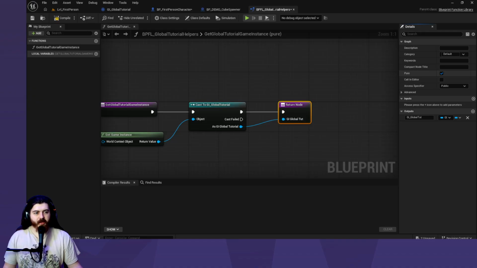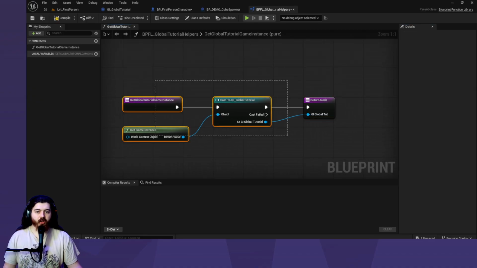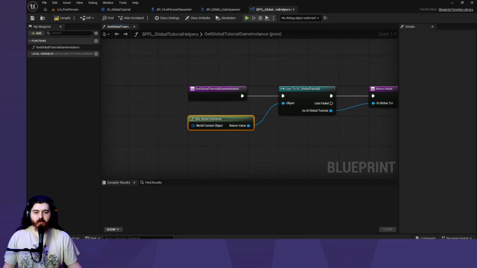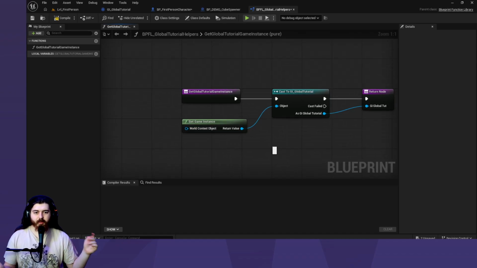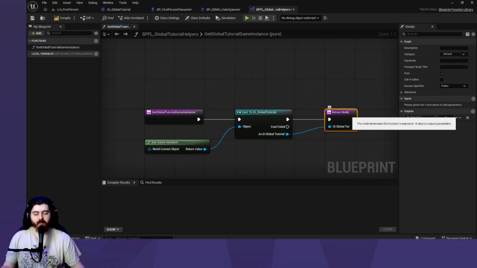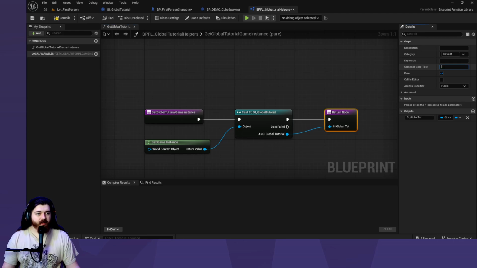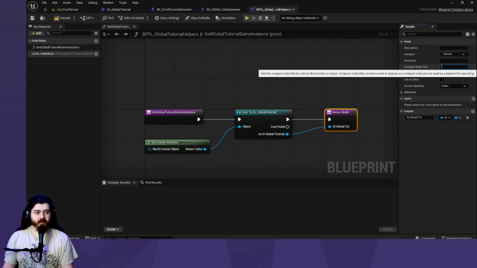Then what I like to also do is make this pure, meaning that all of this is just kind of one of these green nodes here. I don't have any exec pins, which is totally fine here since I'm not changing any data. I'm just getting some data. And then, because I like to feel extra fancy, I'm going to give it a compact node title. In this case, we're going to call it Game Instance Global Tutorial.